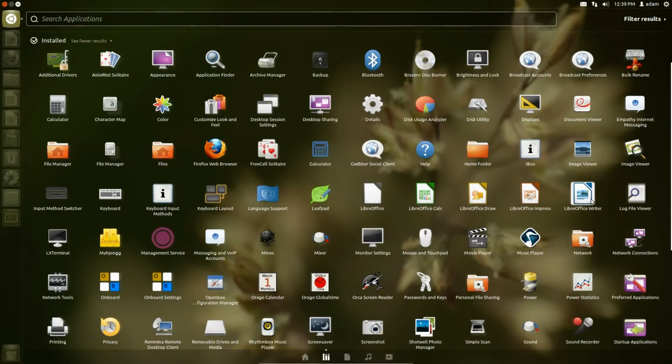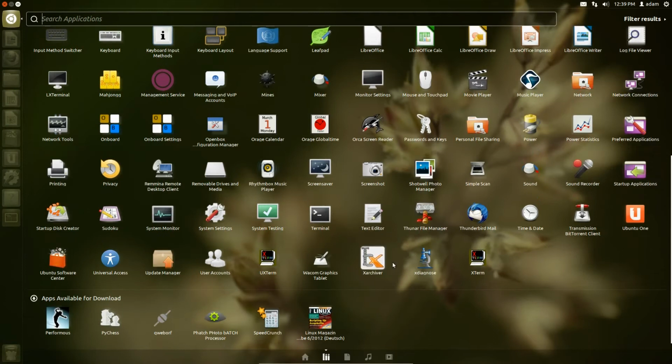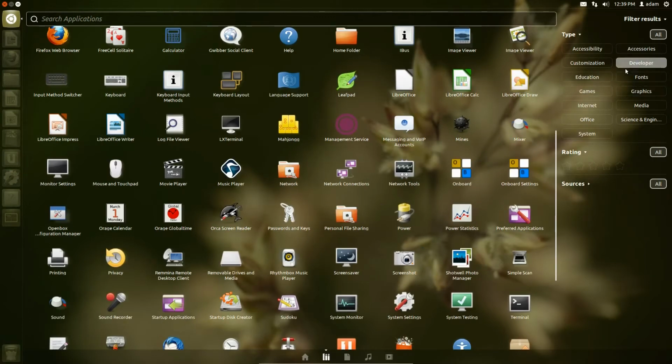Here we have LibreOffice Writer, which is similar to Microsoft Word. Here we have LibreOffice Impress, which is similar to PowerPoint. And then here, LibreOffice Calc, which is similar to Microsoft Excel spreadsheets. So if you scroll through, you can find a whole bunch of applications. You have some games. You can go through the filters to better pinpoint exactly what you want.